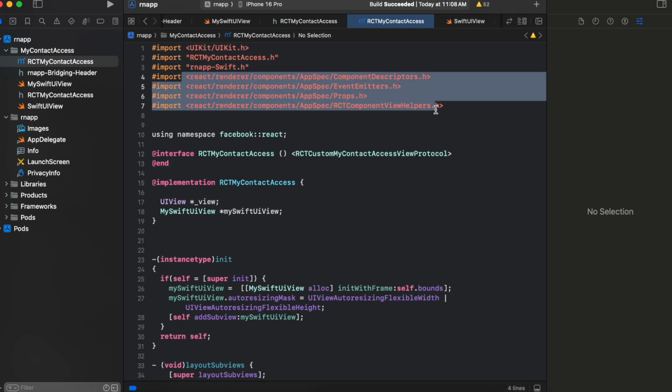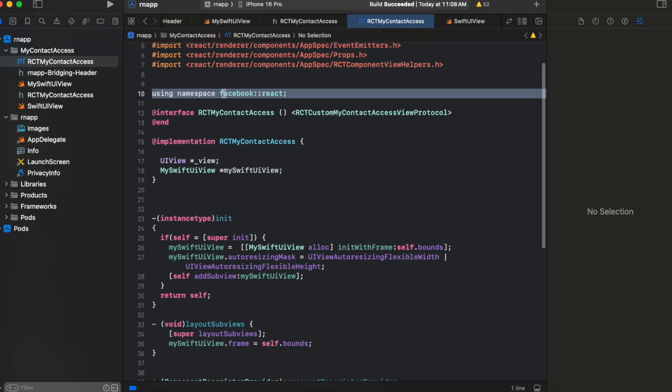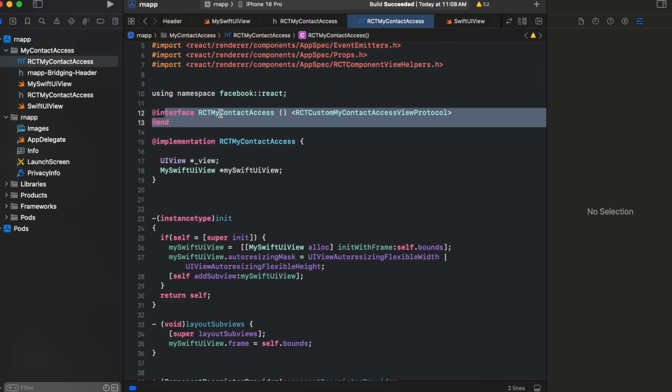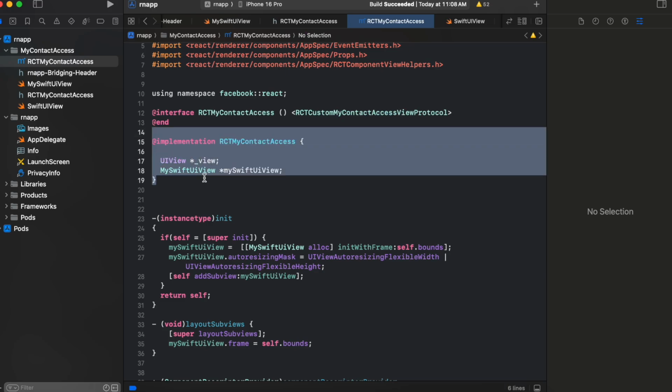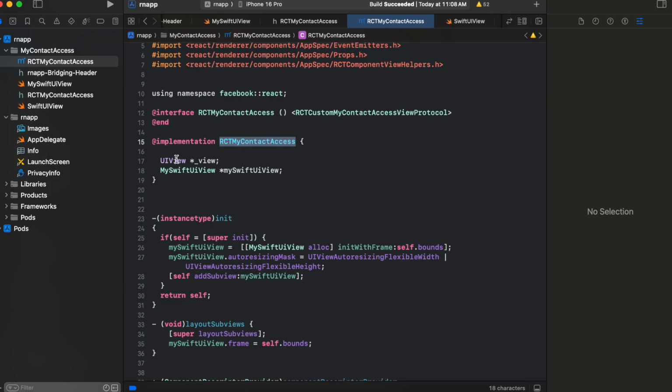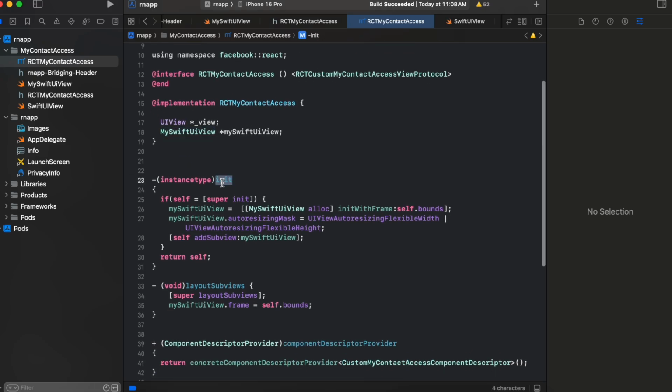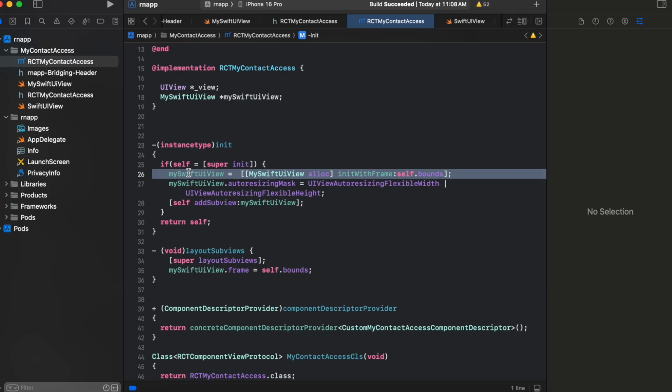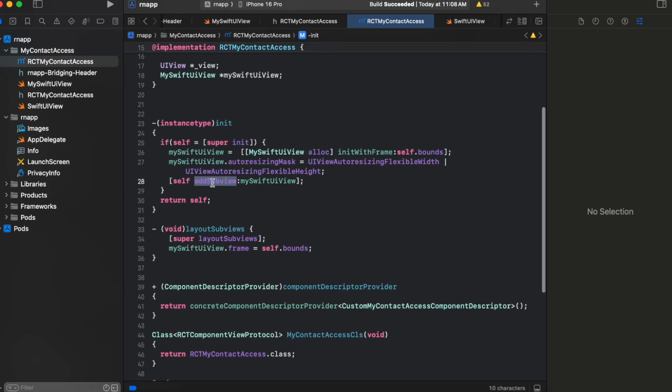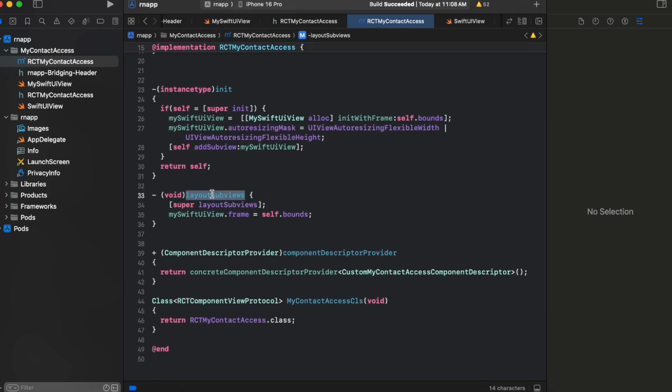Again, this I have copied from the documentation. This is copied from documentation, this is copied from documentation, only this name has been changed, and here this name has been changed. Then this has also been copied from documentation, only this name has been changed. Sorry, this particular part has been written by me. So here I'm taking a UI view. This is our Swift UI view file, which I will show you shortly. And inside the init method, we are initializing our Swift UI view and adding it as a subview. Then here we just override layoutSubviews and set the frame for our Swift UI view.